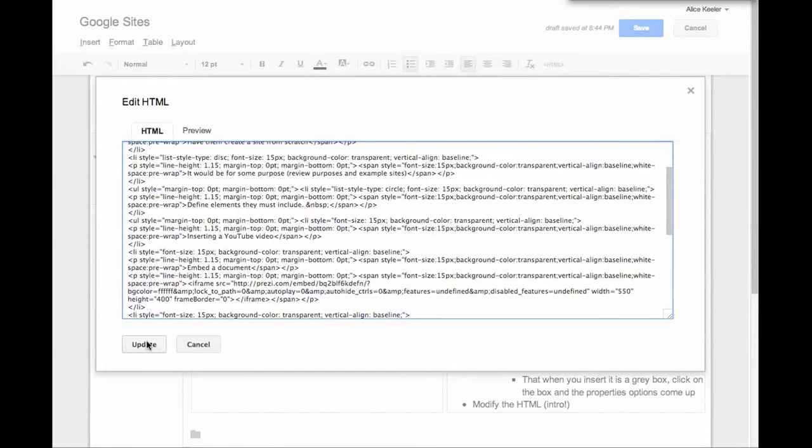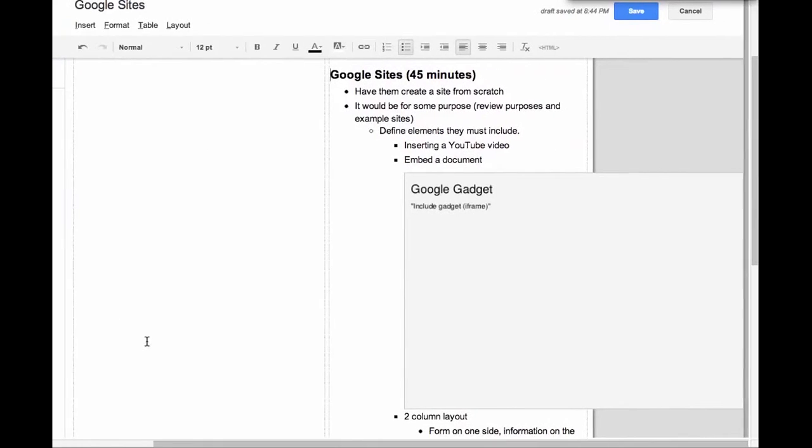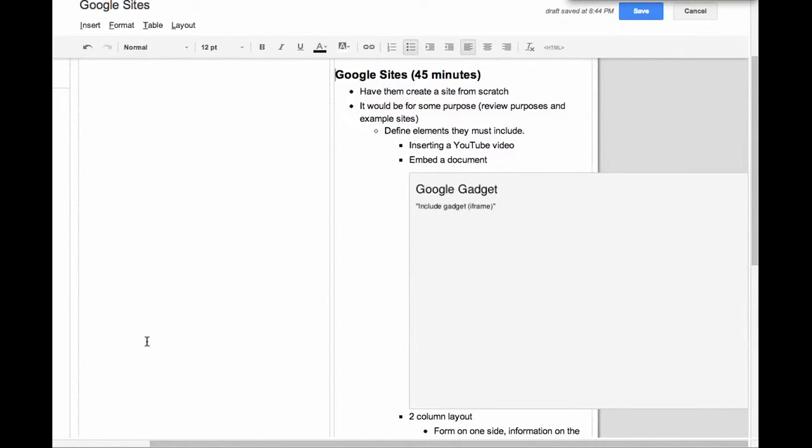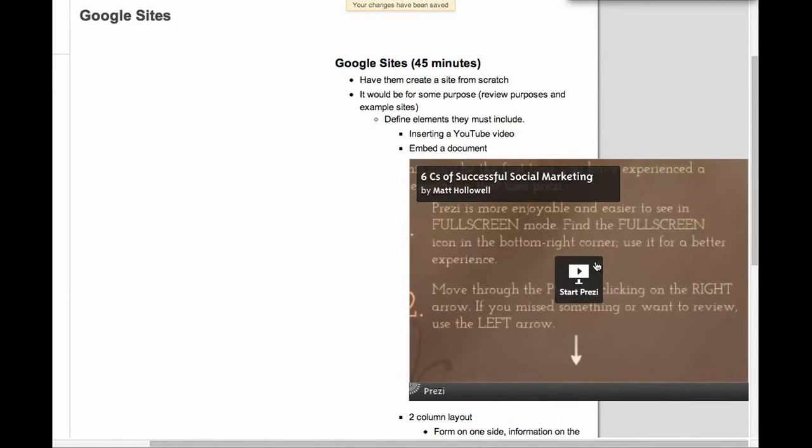And I don't worry about what it looks like. I just hit Update, and you'll notice that it now is in there, but it's not in there. So when you pretty much insert almost anything, it just becomes like a vanilla box, and it doesn't show it to you until you hit save. So I hit save, and voila, there is my, in this case, Prezi, or my tool embedded right in my Google site.